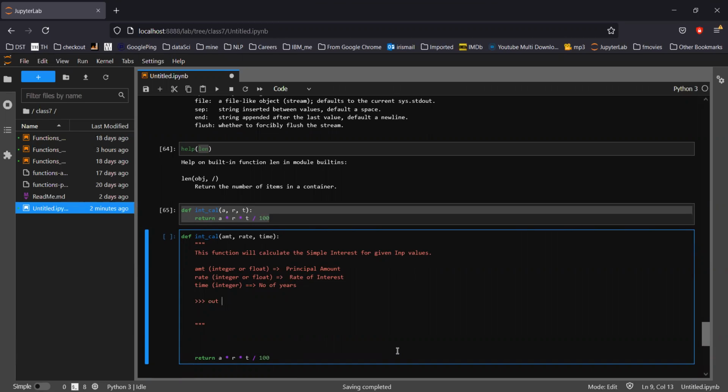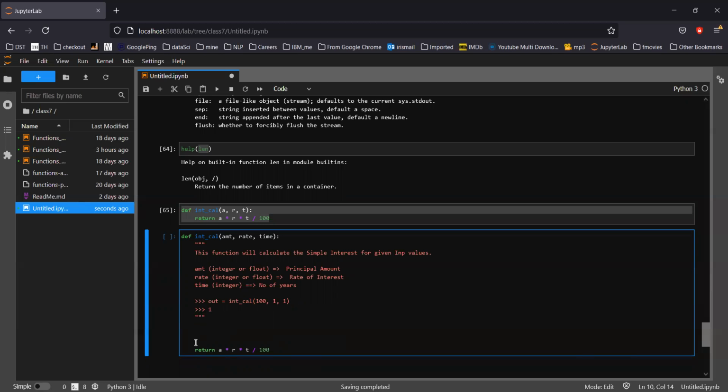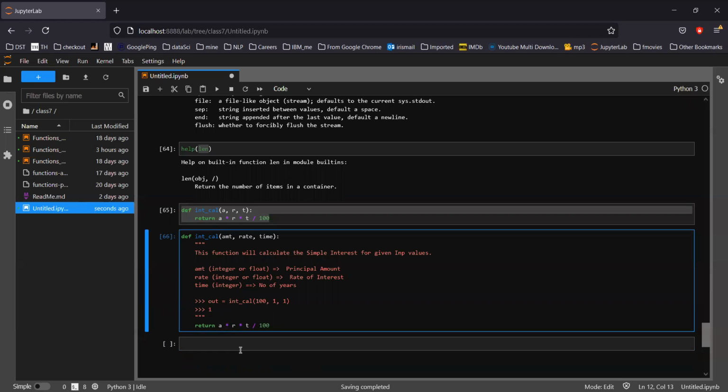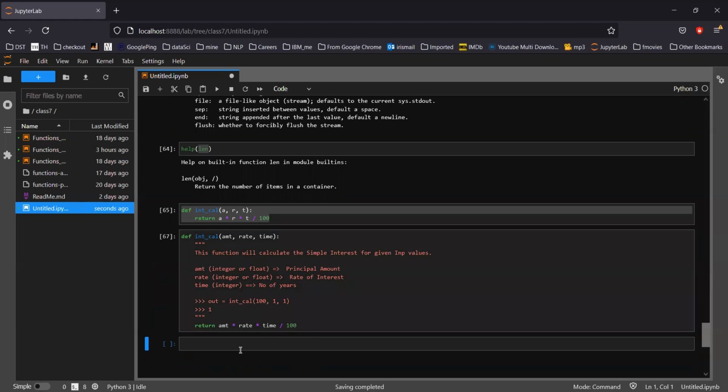Let's say out equals to; I'll explain how the user should use it. Suppose 1000, let me simplify it for calculation. It's 100, 1%, and for 1 year. So the output will be 1. So this is a better function. Oh, one more mistake I made here: the return statement must have the correct value. Yeah, so this is the better function.